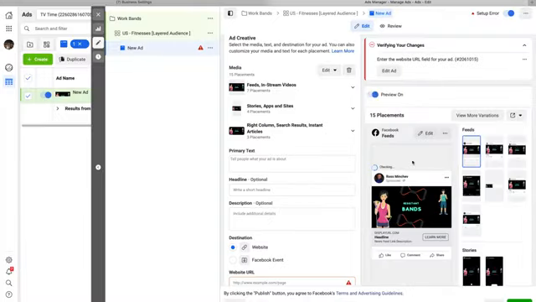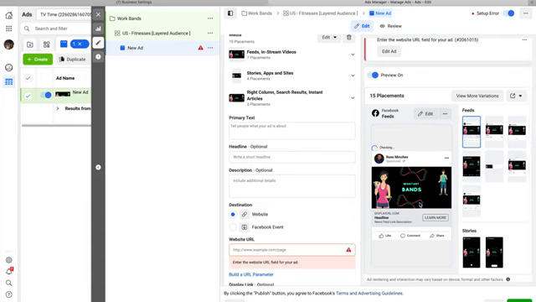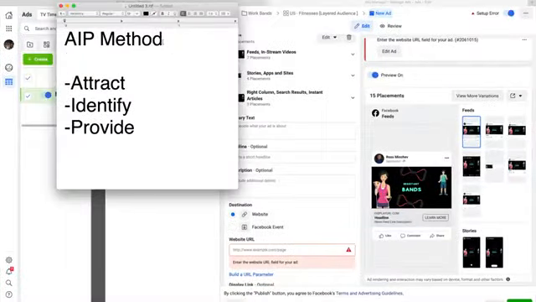Done. So there we go. You see how good looking it is with this nice black background? It's going to draw a lot of attention. The next step, we're going to be using a method that I call the AIP method to create our text, our headlines, and our description. And here is the AIP method, which stands for attract, identify, provide.